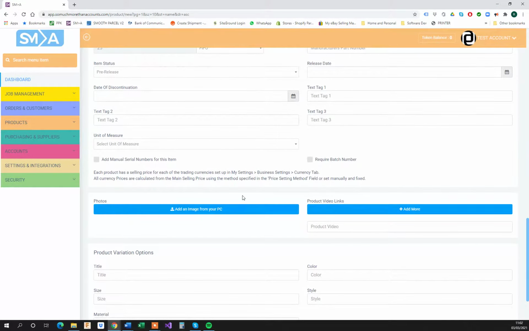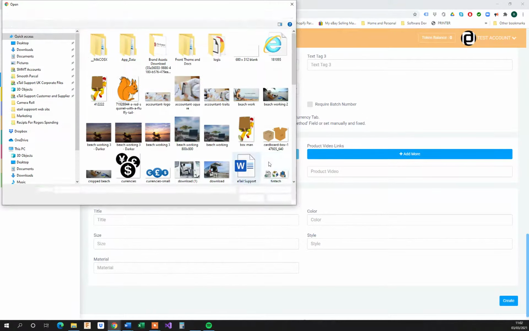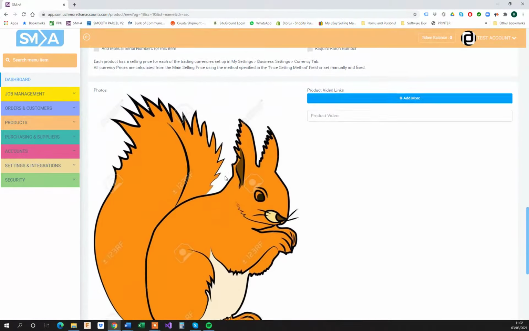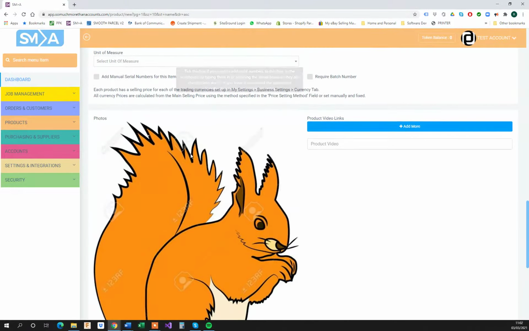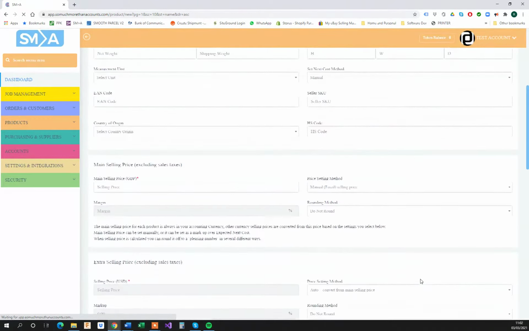The last thing that I need to add for this product is at least one image. So I select add an image from your PC. I'm just going to select any old image and you can see it's now been uploaded as part of the product record. Finally, I hit create. And as long as you get this green new product created successfully pop up, the product has been created and you're now good to move on.